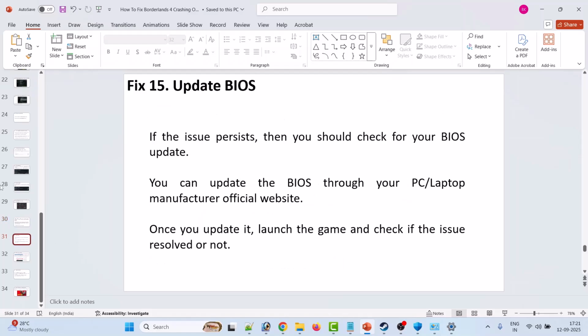Fix 15 is to update BIOS. If the issue persists, then you should check for your BIOS update. Now you can update the BIOS through your PC or laptop manufacturer's official website. Once you update it, launch the game and then check if the issue is resolved or not.